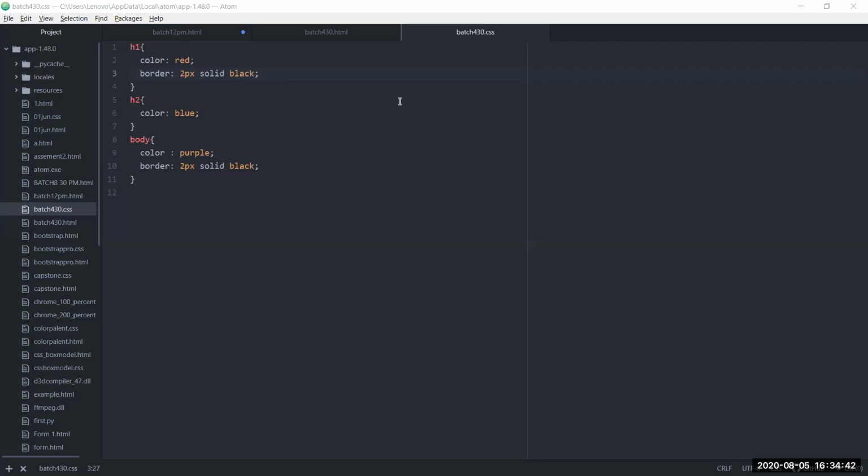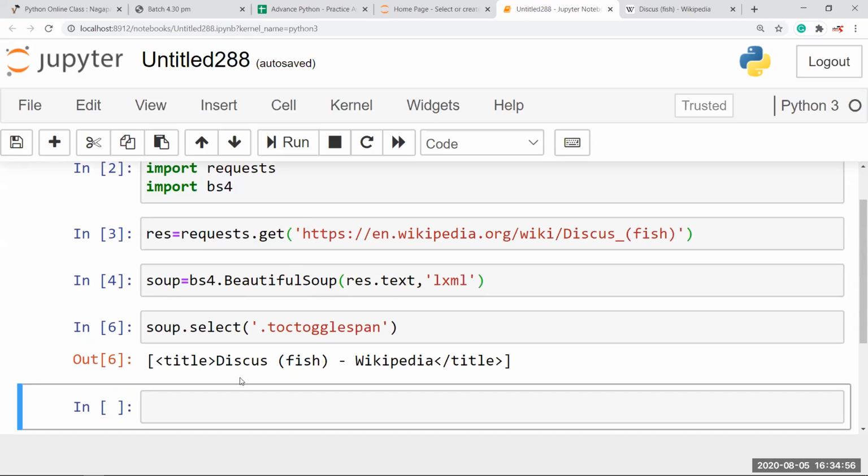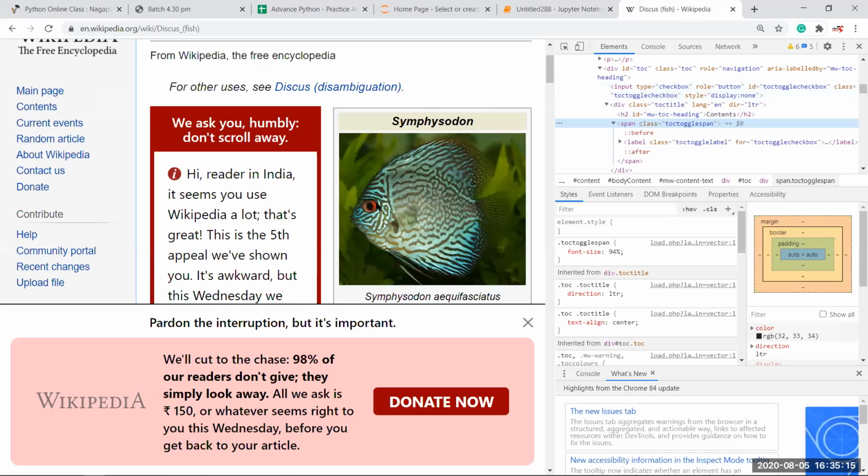So in CSS, this is the format you have to use for class, and in your CSS file also. Okay, so this is the Wikipedia page.